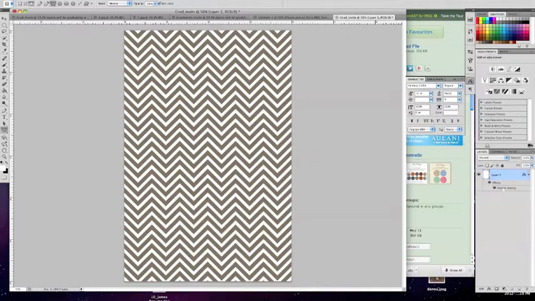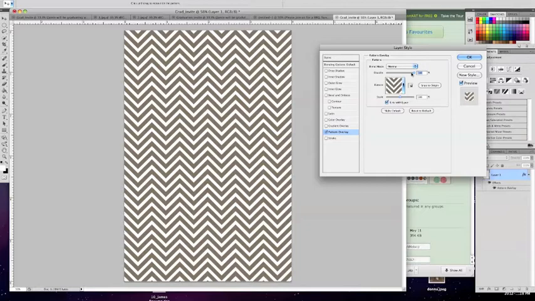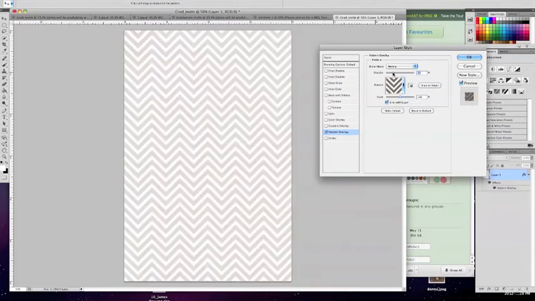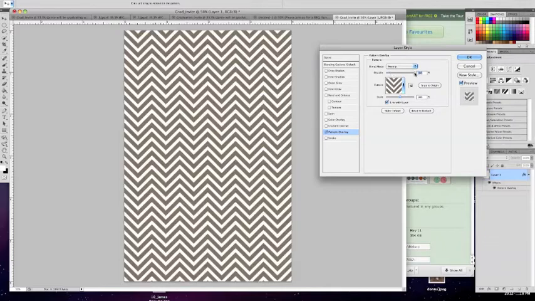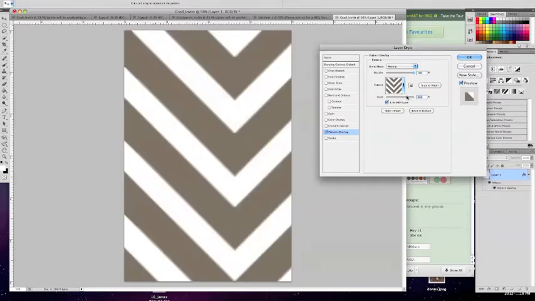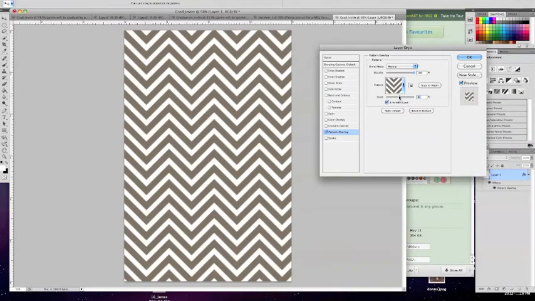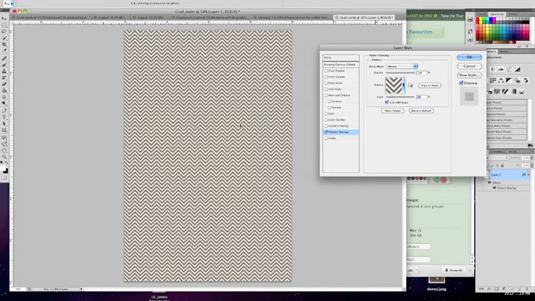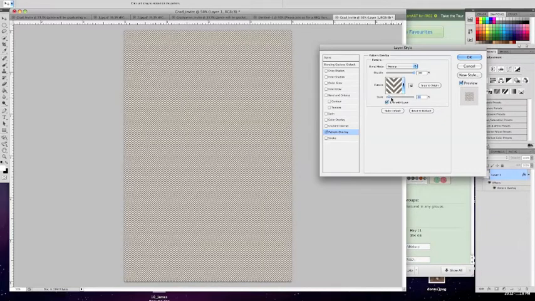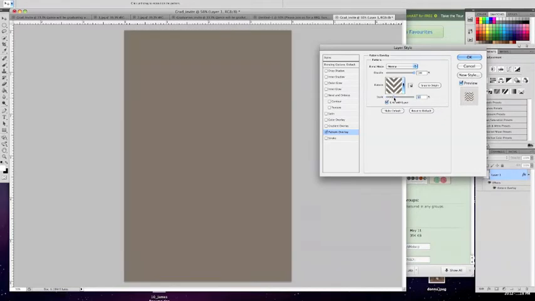You can make it lighter if you want. Just double click on this. And you can turn down the opacity so it's not as bright. It's kind of has more of a gray to it. But I'm going to leave it at 100%. I want it to be powerful. You can also make it bigger if you want your chevrons to be a lot bigger. But be careful when you expand stuff like this, because it will look grainy if it's too big, but small shouldn't really matter.